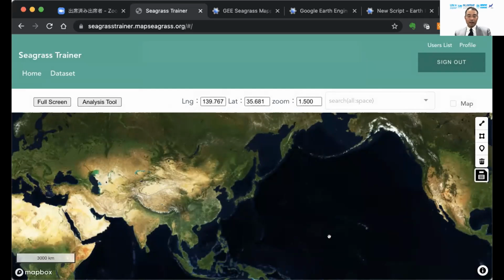And then Seagrass Trainer is giving the order to Seagrass Mapper to do the classification. You will be receiving emails from the system acknowledging the data order has been received. And once the data is ready to download, you will be notified by another email to download the data. So this is not an interactive way, but I just want to demonstrate that Seagrass Trainer can also map seagrass or coastal habitat using this analysis tool.